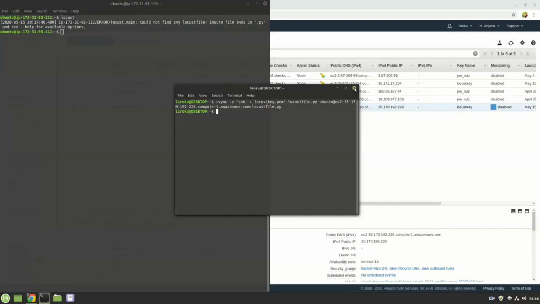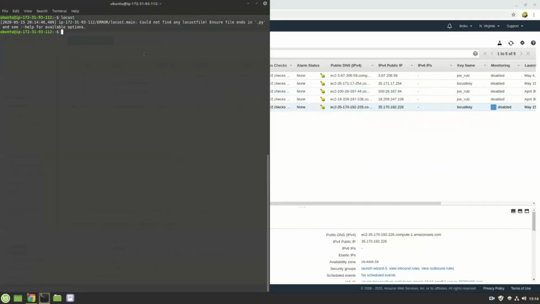Alright, it looks like the file has been synced. I can check with a quick ls command. Looks like it's up there.